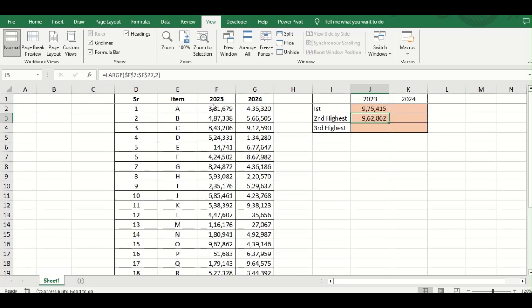Then we can copy paste this formula in the second part. In the third highest part, the value will come the same because we haven't changed any value out of the formula. So what we can do is we can then change this 2 to 3. Third highest value.